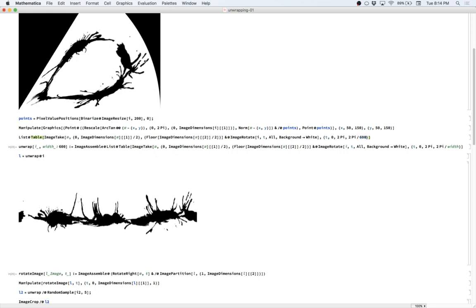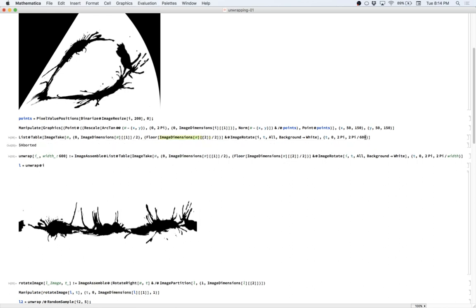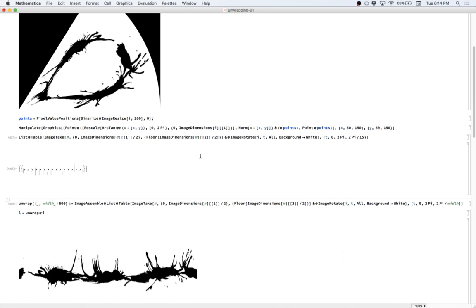So let's say 600, and if I run that, what this is doing is basically rotating the image. Actually, I should do it less than 600 times. Let's do it just 15 times. So essentially it's rotating the image 15 times, and at each of those rotations, it's taking this slice of a part of them.